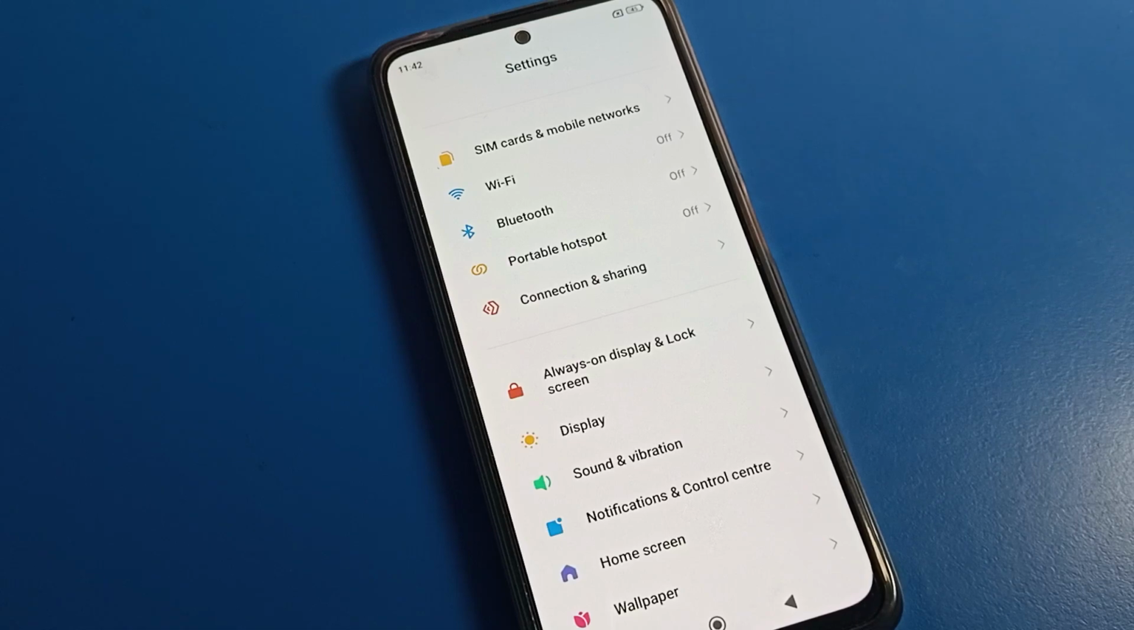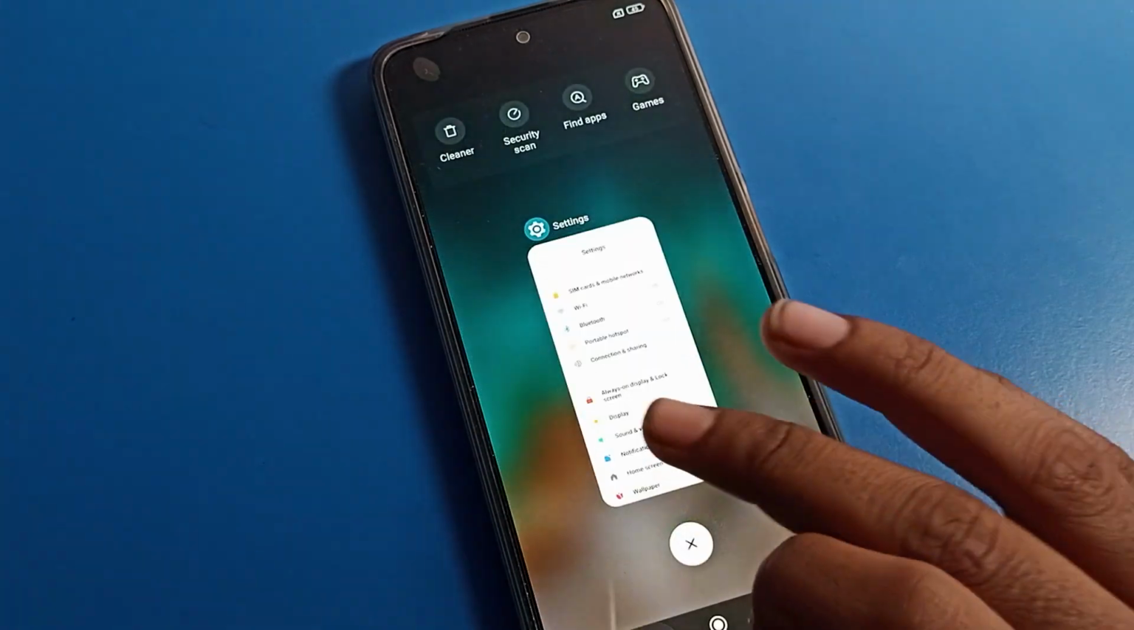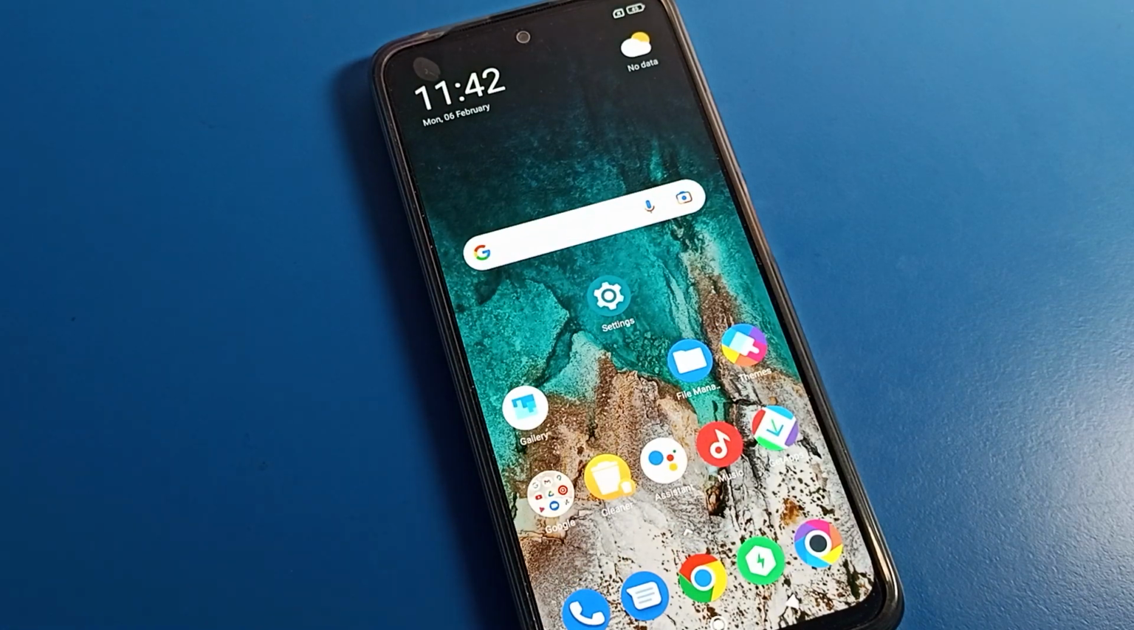Today we are going to talk about Poco phone settings, and today friends I am going to show you how to set notification effects on a Poco mobile. Friends, if you want to set your Poco phone notification effect setting, in this video I am going to show you how to set and use notification effects on a Poco phone.